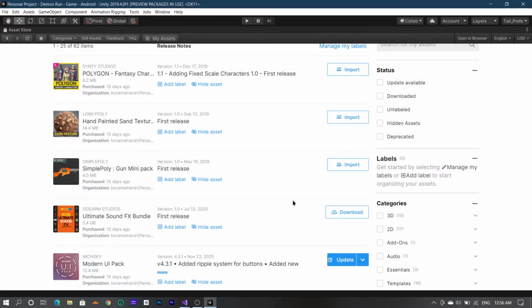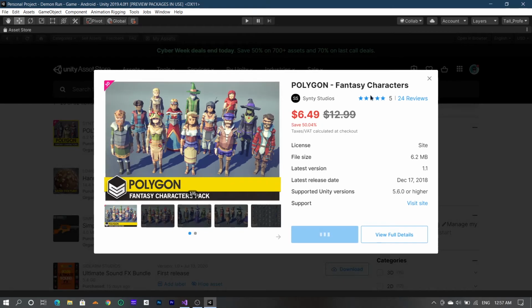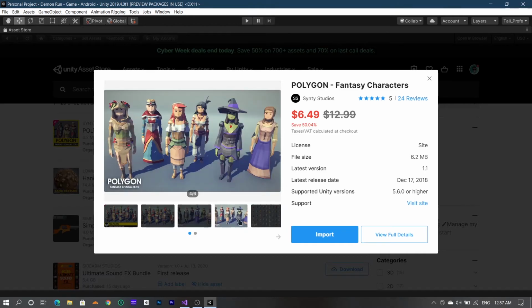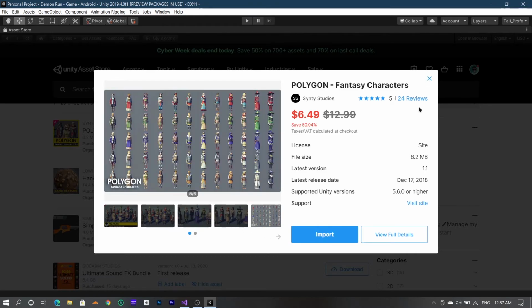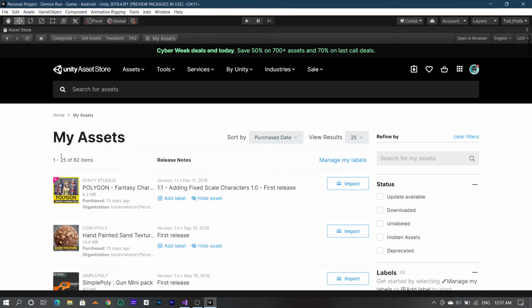Okay, the character that you saw was from this Polygon fantasy characters. It's got a bunch of characters. And again, it's really small, 6.2 MB, so it shouldn't have any performance impacts.